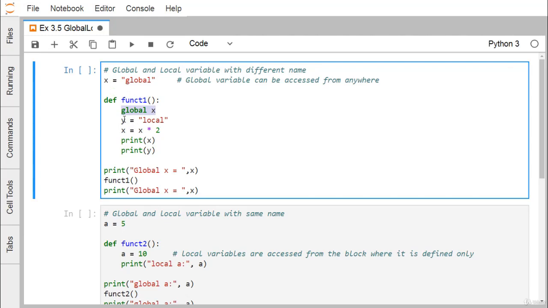y has local scope and is initialized with the local string. x = x * 2. So x has the string global, and *2 means this global will be repeated twice. The string will become globalglobal and that will be assigned back to x. We are going to print the values of x and y respectively.